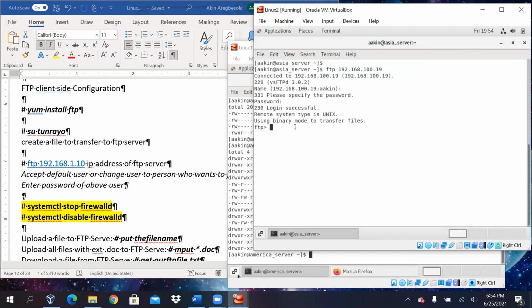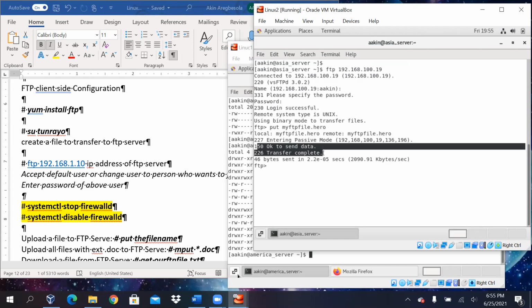So what do you want to do now? You want to move a file, right? To pick a file now and put it in FTP, the command is simple. Just say put. Then what's the name of the file that I want to move from here to FTP? What was that name again? myftpfile1.0. So that's the command put. If I press enter, what does it say? It says 150, ok to send data over the network, and the transfer is complete.